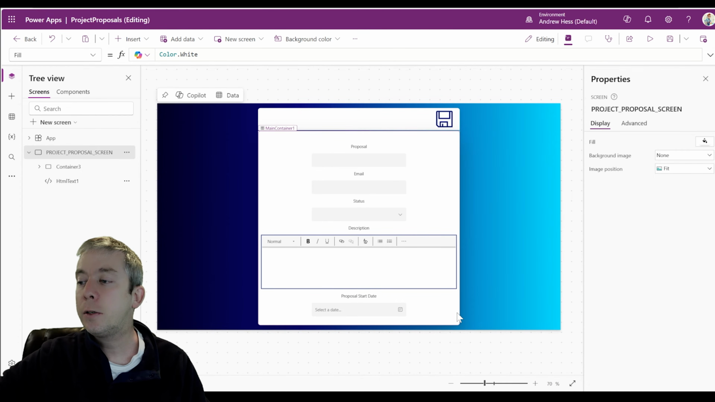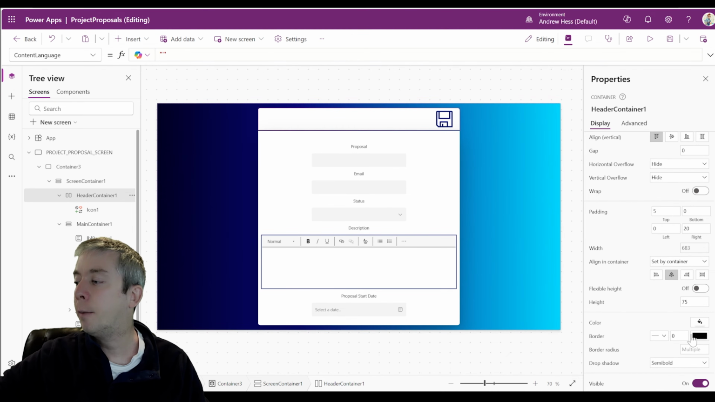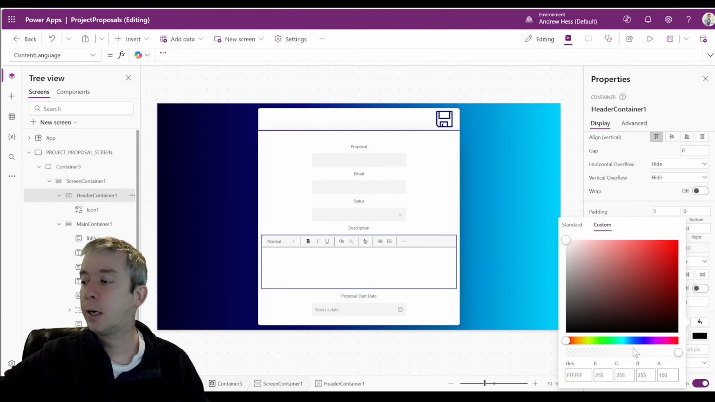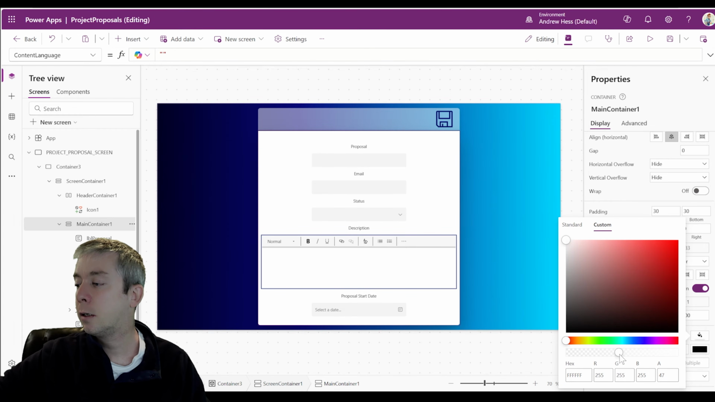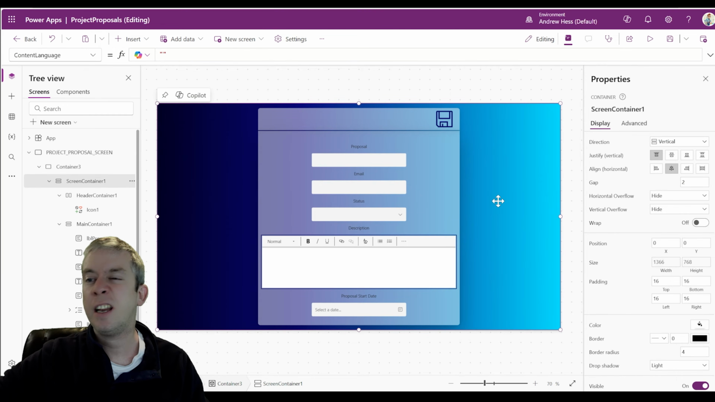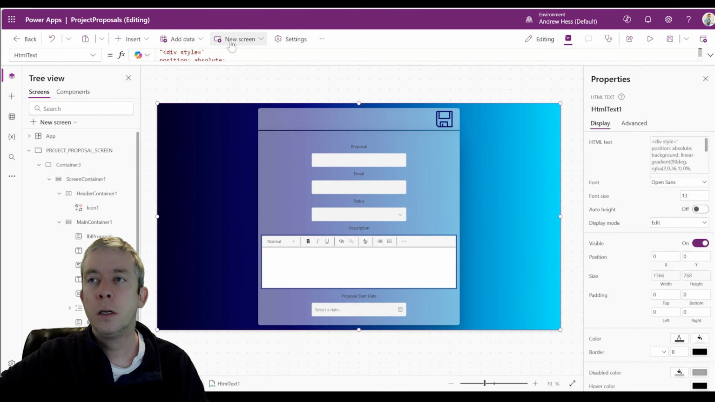And I'm going to make this container, first my header container, slightly transparent. So for the color, I'm going to go to custom, probably 50%. Same thing for this container: I'm going to make the color custom, slightly 50%. And now because this is so dark, I'm going to lessen the gradient colors. It's a little too dark.